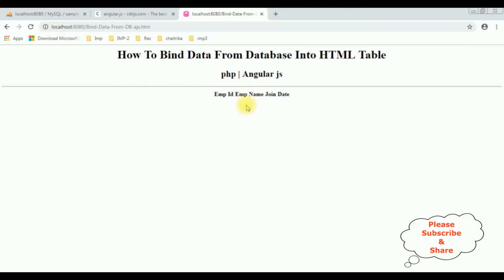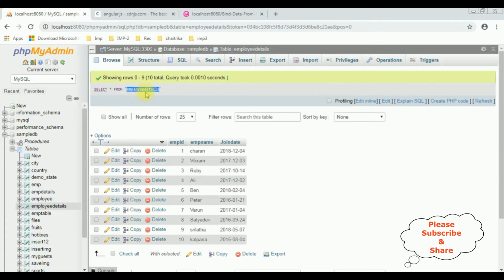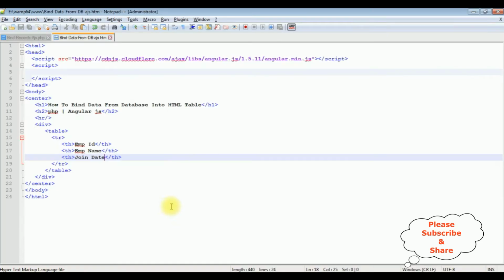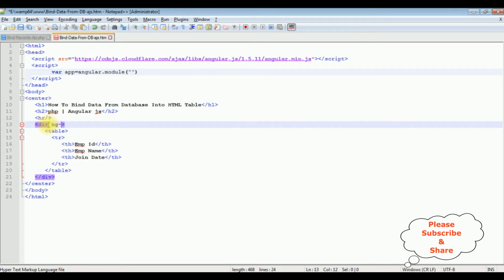Now the last final step, we'll use AngularJS to bind the data into this table from this employee details. Now in the script, var app is equals to angular.module. In this module method I'm using between double quotes the AngularJS application name. The AngularJS app I'm mentioning in the div tag, ng-app is equals to myapp, the AngularJS application name, comma, array, semicolon.